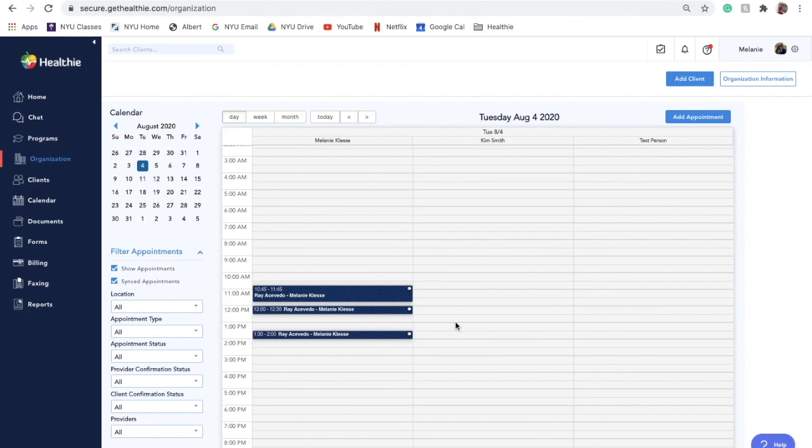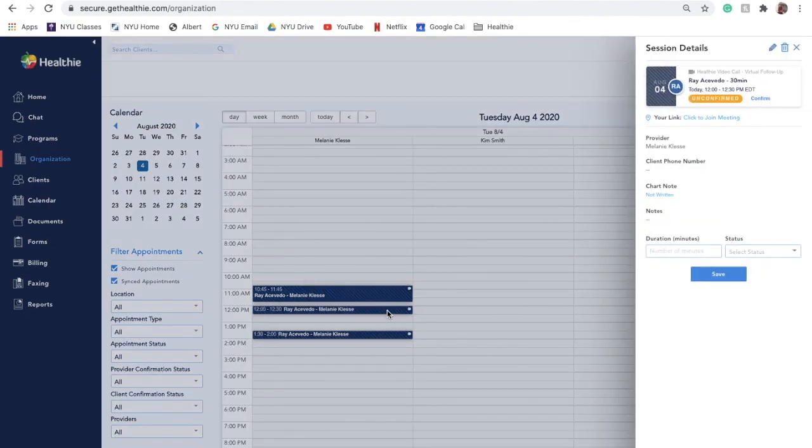Once an appointment has been created, you are also able to modify the provider of the appointment by clicking into the details of the appointment.